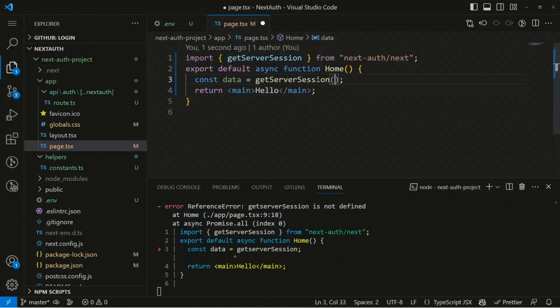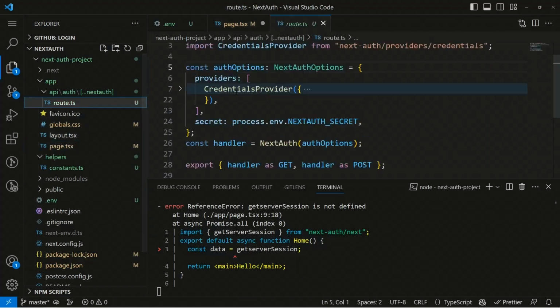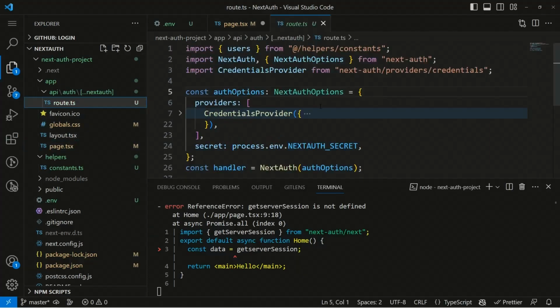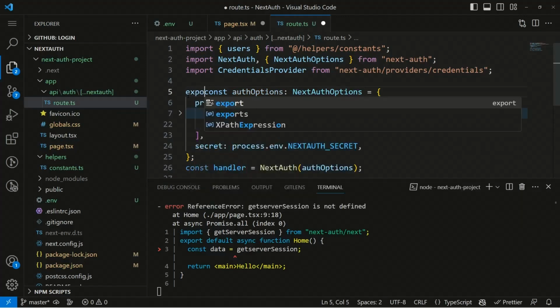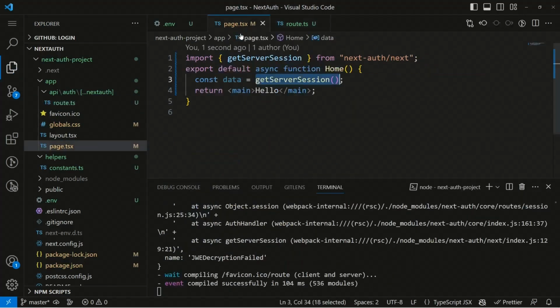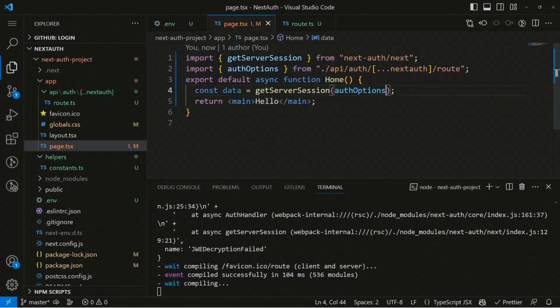So we have the get server session, but inside the get server session, because it's a server component, it is not inside the client. So we need to provide the authentication options here as well. So the options that we have defined over there, we need to export these options from here. And if we need to use the get server session, then we want to provide the options here. So we can have the auth option like that over here.